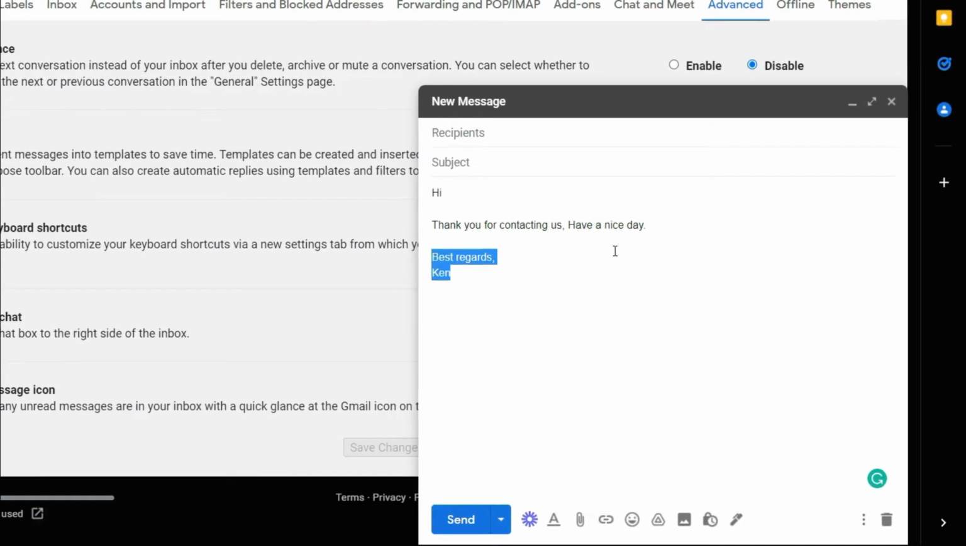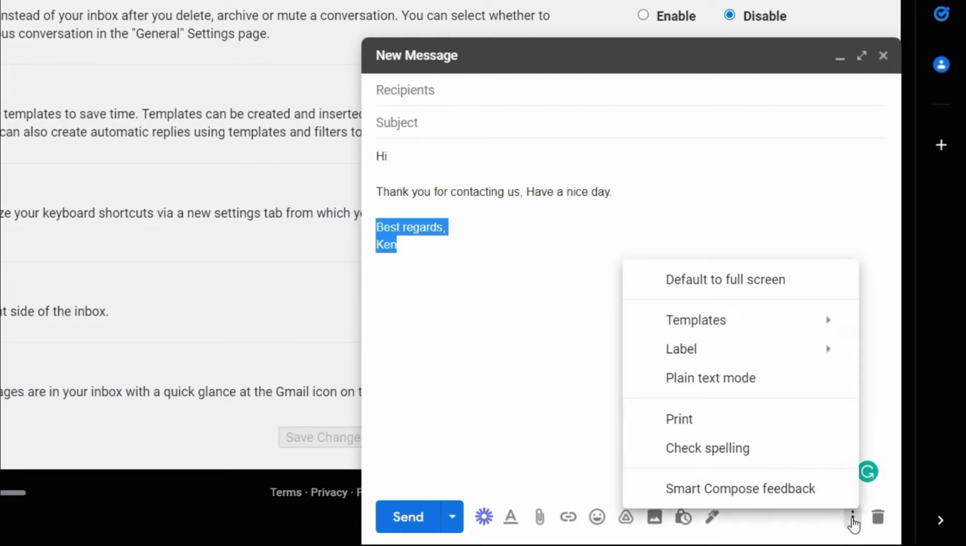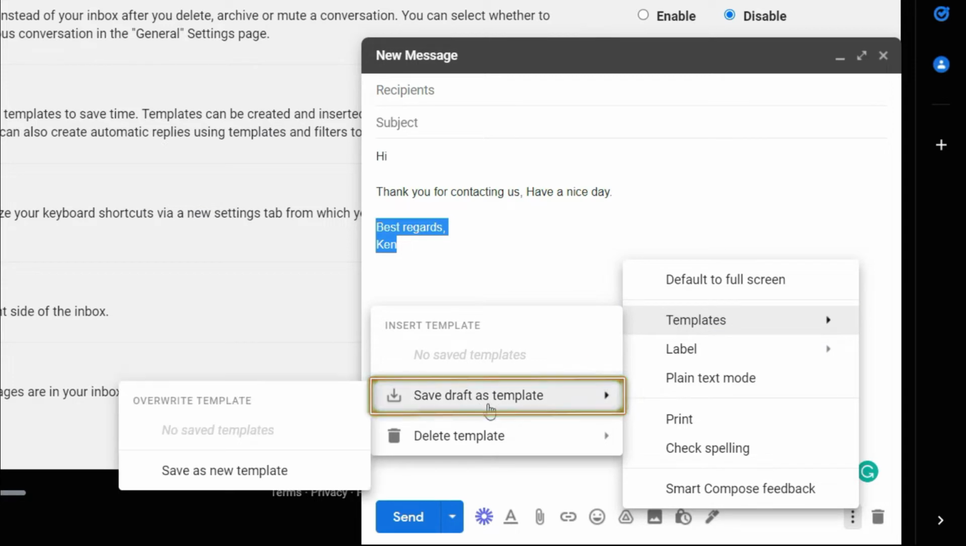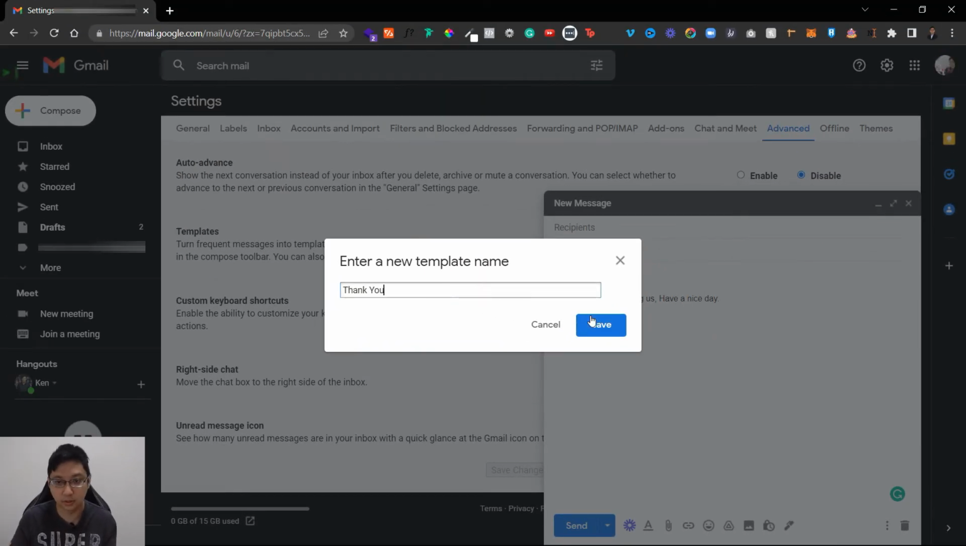Okay, so for example, you have this email as a template. All you have to do next is go to your bottom right, and you can see there's a 3 dot, more options. Just click on it. You can see the word template here. Just click on the word template, and you can say save draft as template. Just save, and then you can see save as new template. So put a template name in it, click on save.